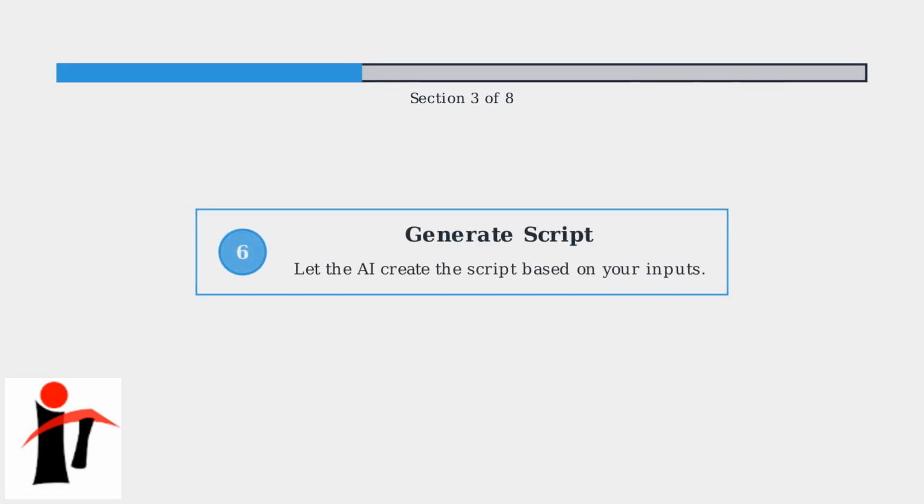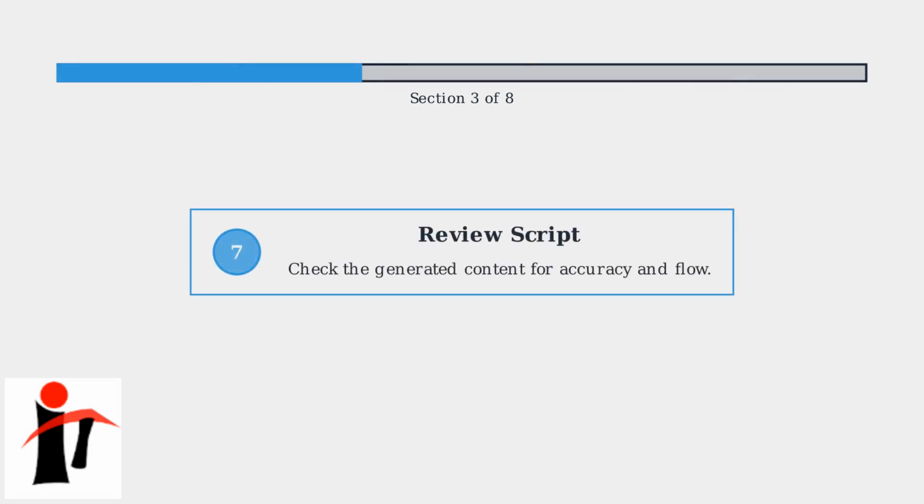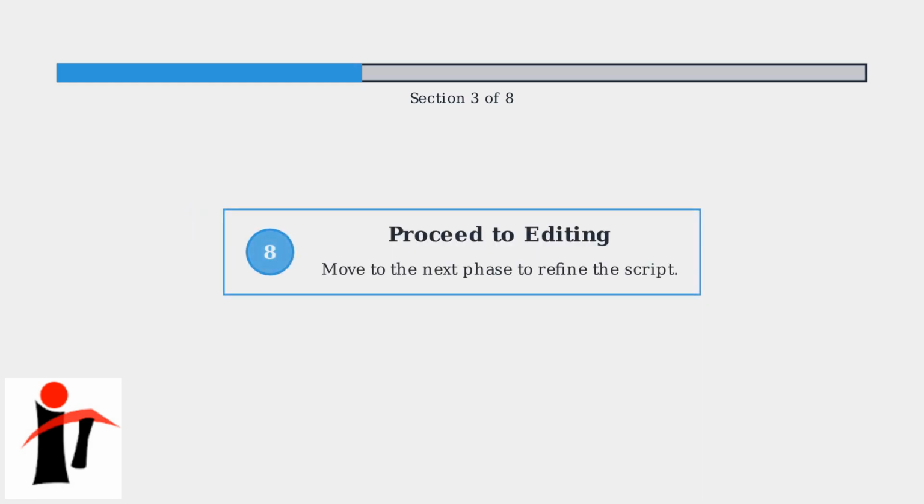The AI will then generate a script based on your inputs. Review the generated script for accuracy and flow. Finally, proceed to the editing phase to refine the script.